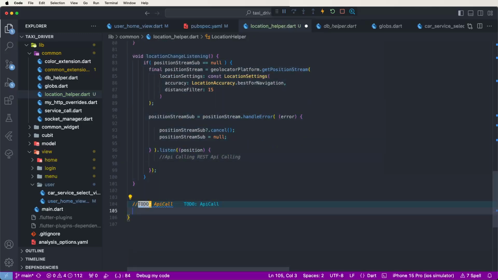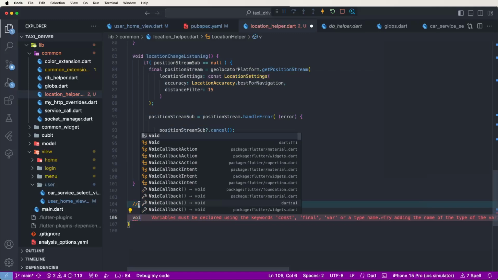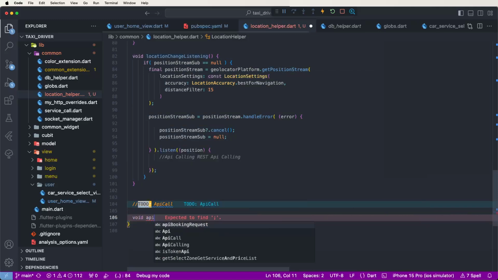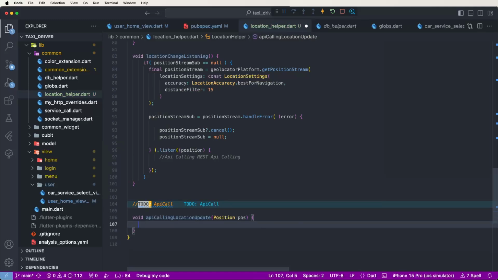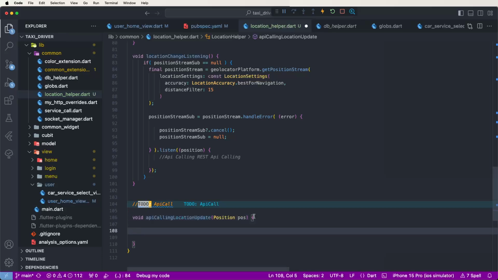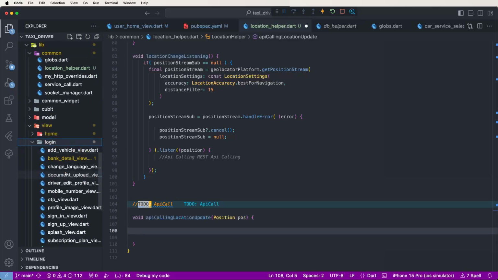Now need to write down here the function void API calling location update, and to pass this here the parameters. We need to give this here the position, POS, like this, set series, and then after we need to call this here the method. To use any method, we need to call this here.